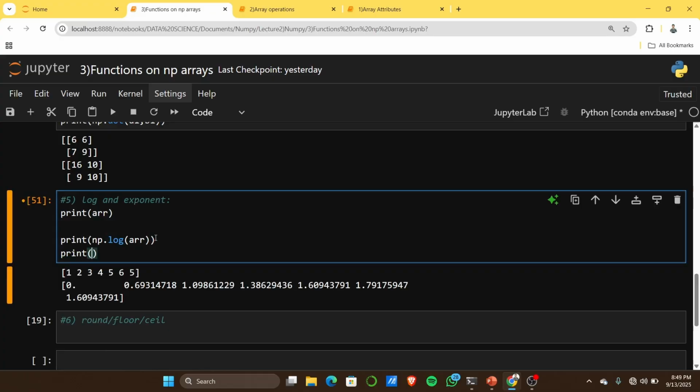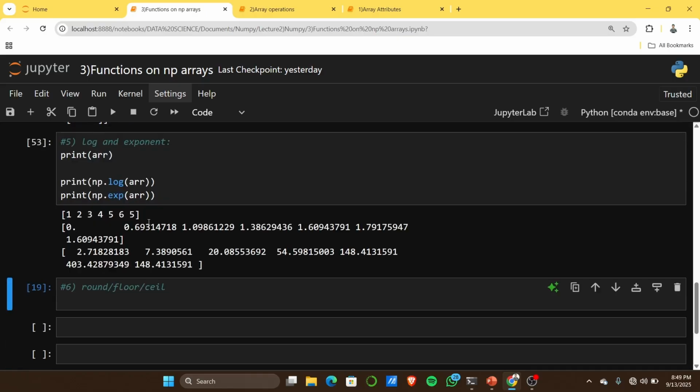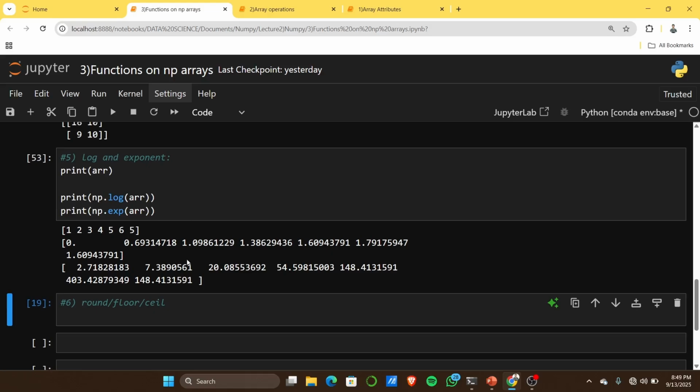Similarly, we can find out the exponent values of all the array elements. For that, we have the exp function in which we will provide the array. So you will get these exponent values of all the array elements. So I hope this is clear to you guys.